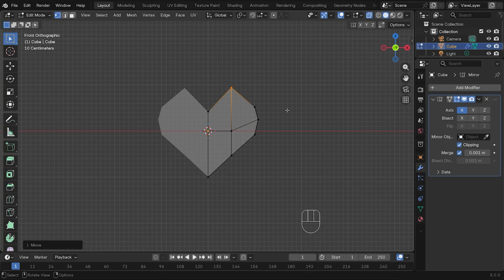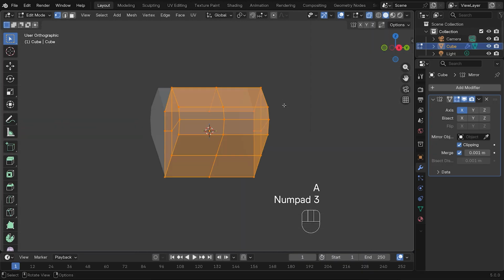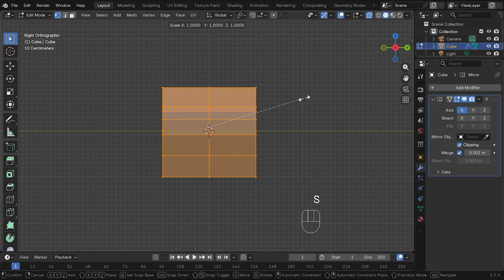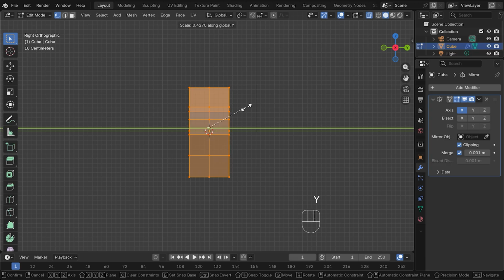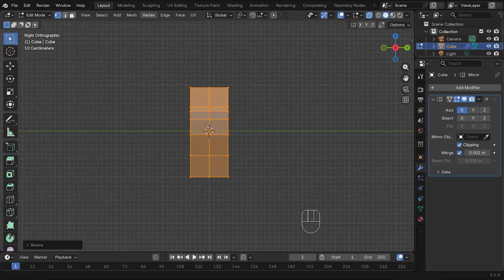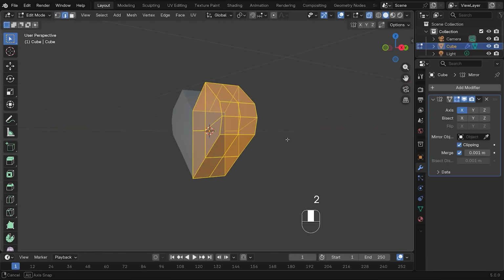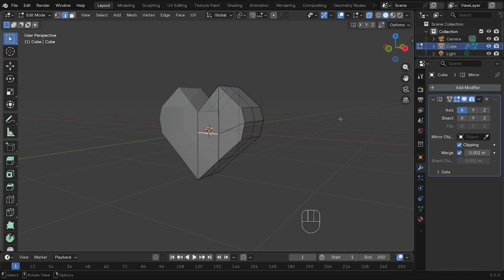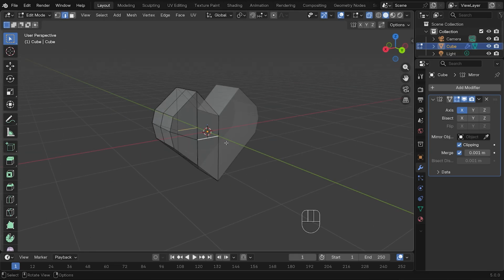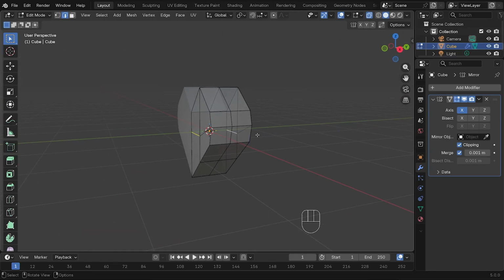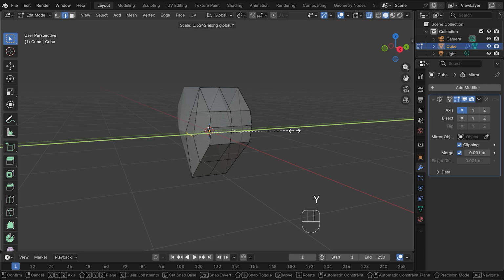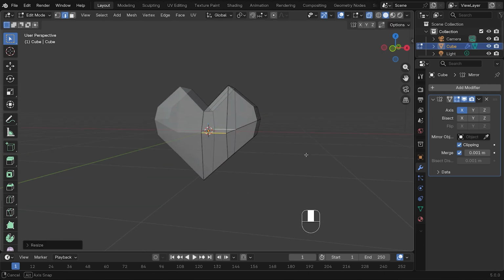And that looks good. Now select all, go to side view and press S to scale on the Y axis and just scale it down to about this size. Now let's press 2 to go to edge mode and select this edge. Go to the back, hold down Shift and select this edge as well. Press S to scale on the Y and then just start pulling it up. So this will add some curves to our heart.